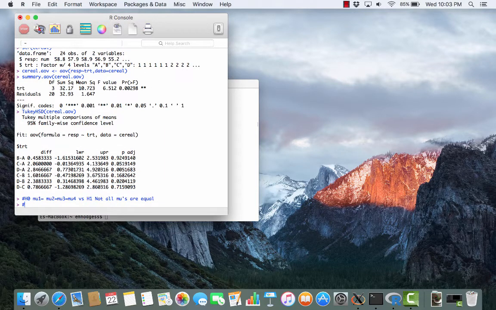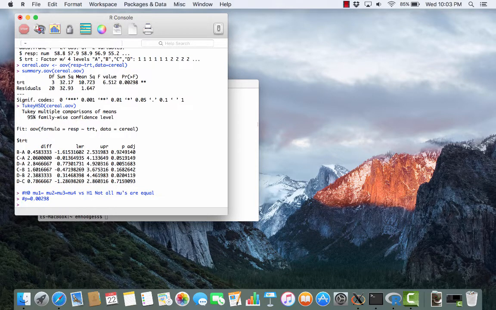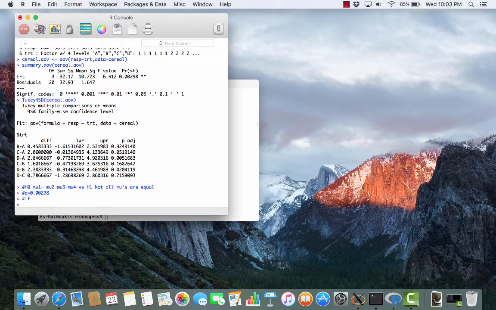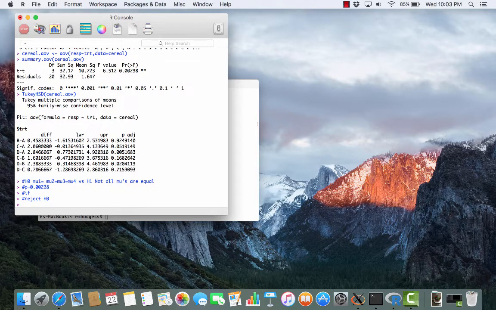Okay, then the p-value, 0.00298. And here again, we're going to reject H0. Okay, so they're not all equal. But which ones are not equal to which other ones? Well, you can either look at the chart or you can look at a picture.